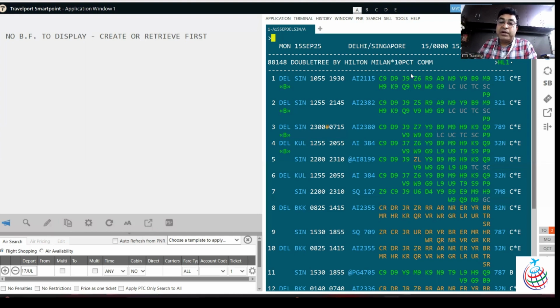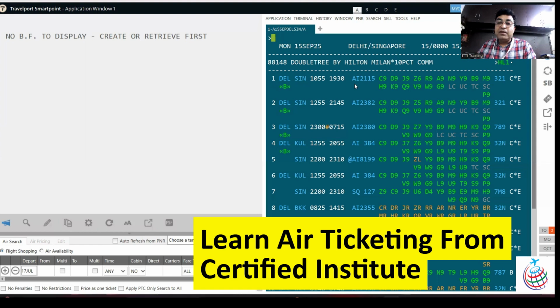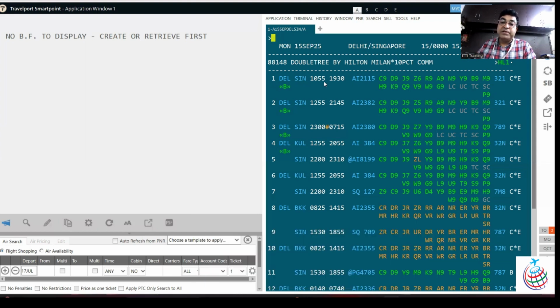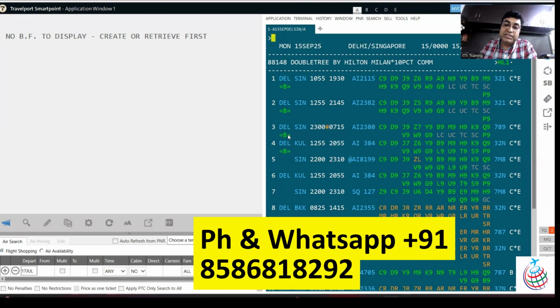Now coming to the next point, this is line number 1, this is line number 2, this is line number 3, and this is line number 4. Now line number 1 is a non-stop flight. The question is, how did I come to know this is a non-stop flight? Because here it is Delhi, Singapore, here also Delhi, Singapore, here also Delhi, Singapore. But when you come to line number 4, you will find this is Delhi, but this is not Singapore. And below there is a Singapore. It means it's a pair of connecting flights.